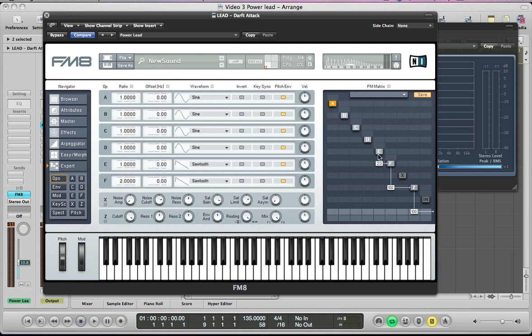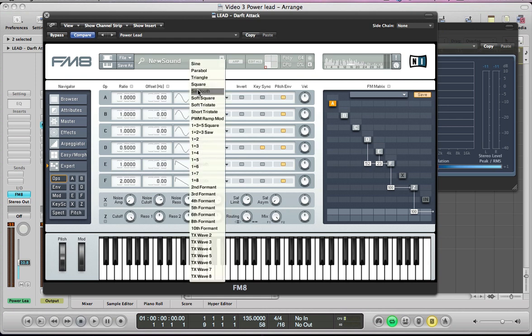Operator D is going to route into F as well, but I'm going to go a little bit higher this time, 52, and make the ratio 0.5 just to bring the sound a bit deeper in tone, and key sync that and make it a sawtooth as well.